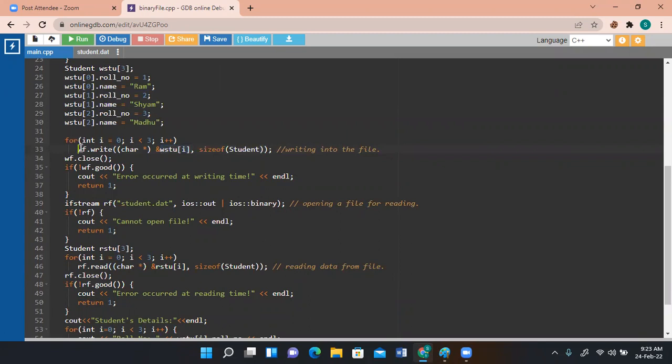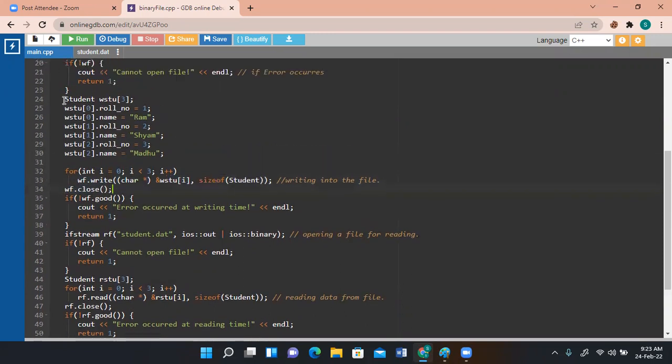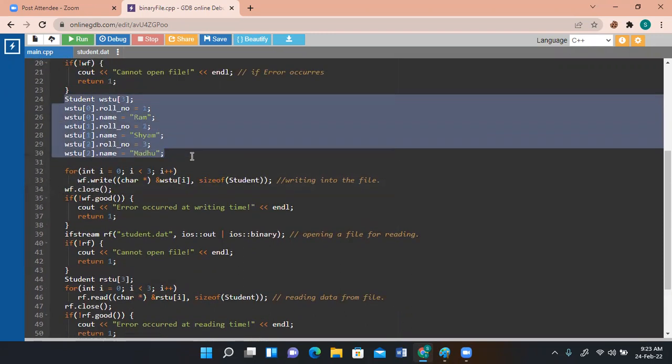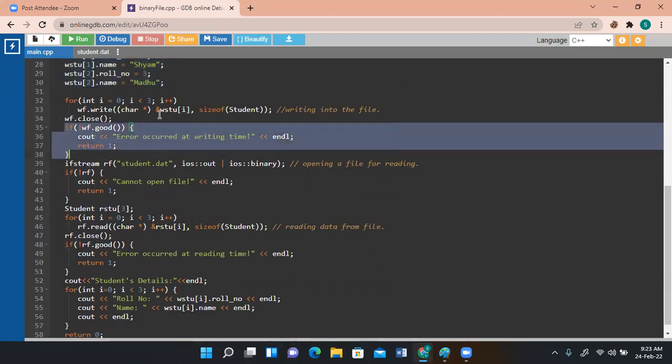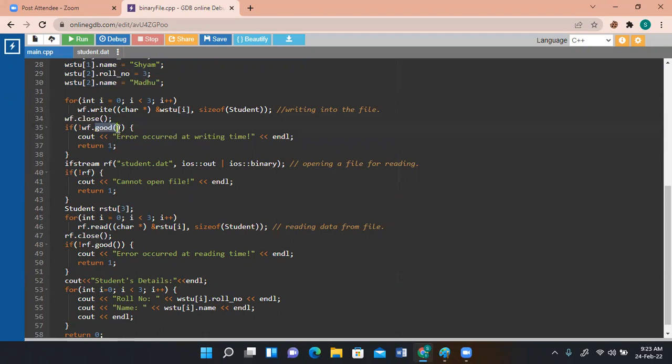So this is the syntax of the write function. You call it using the file pointer. You are closing the file after writing. So I have put the data of these 3 students inside the binary file. Now I'm checking. The good function is used to check if some error occurs while writing; I can check it using the good function.